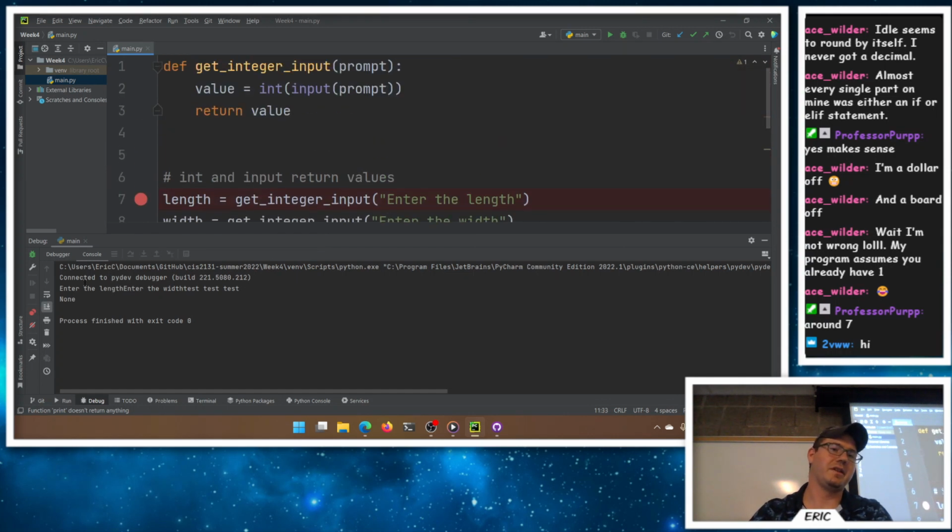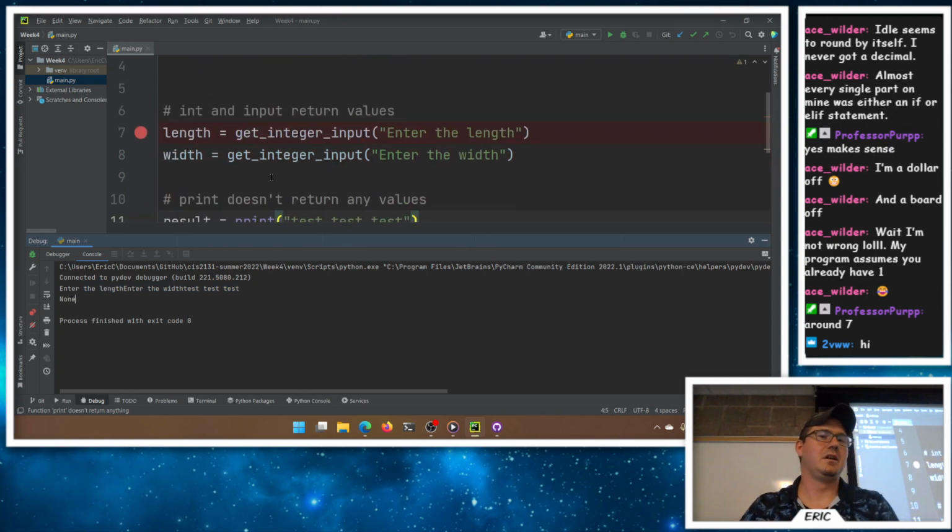Oh, we never went down a line, but that's okay. Not too big of a deal. It's not the prettiest output. So we put a name to what we're doing.